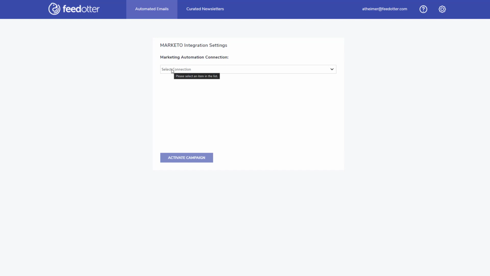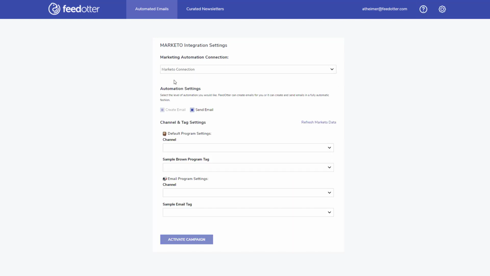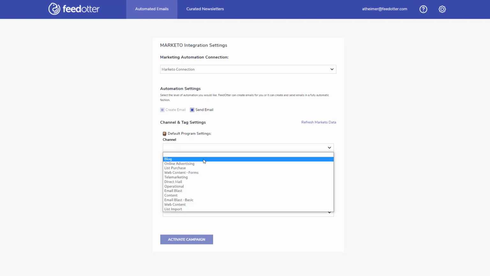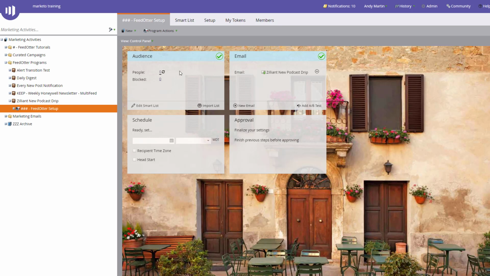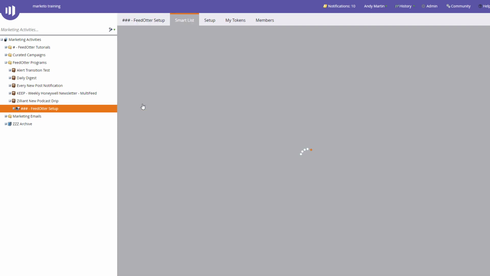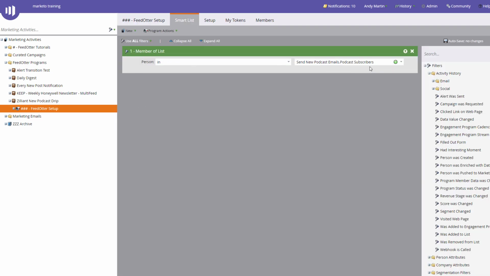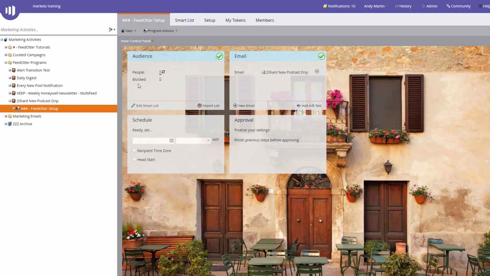You enter in your Marketo REST API connection information and then fill in the various Marketo channel information that you wish to fill out. And we'll hit the Activate Campaign button. The last step in Marketo is to configure the audience and the email. The audience is done by editing a smart list. So here you're going to target subscribers that are members of a particular list, or maybe they have a certain field set. It doesn't matter. Either way, you can construct any manner of smart list rules here to target your audience for the new podcast email. And that's it. FeedOtter is set up and active.